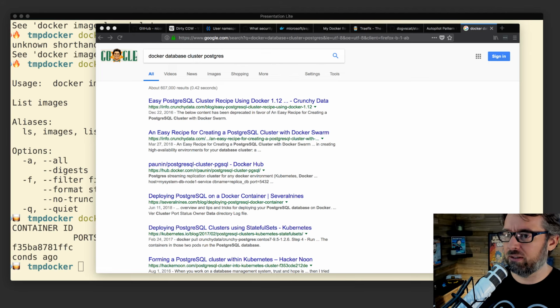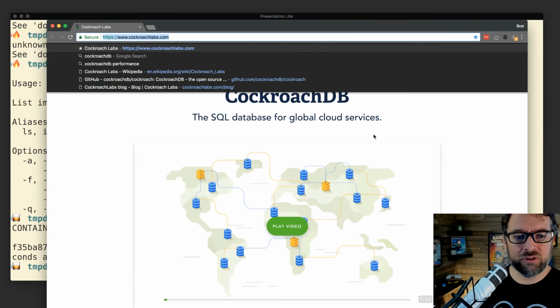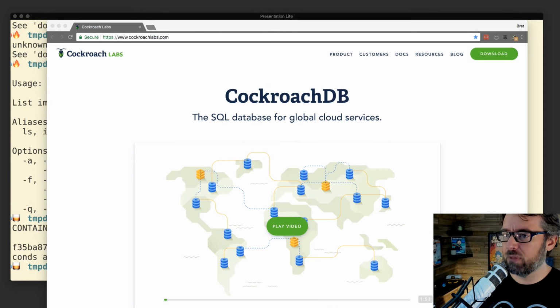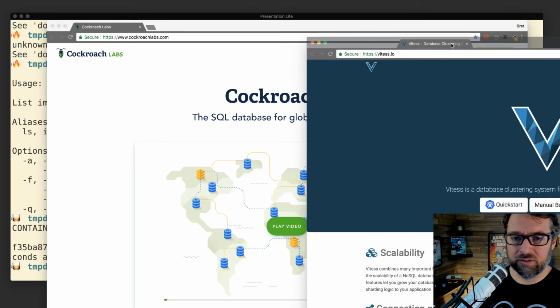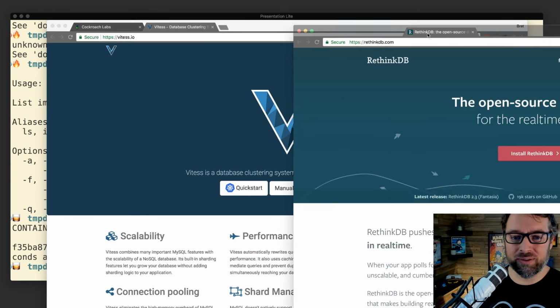Here, I'll pull up these for Windows for you. There's one under Cockroach Labs called CockroachDB. There's an open source one known as Vitess, I think is how you say it, V-I-T-E-S-S. I don't even know how to say it. And then RethinkDB is another one.